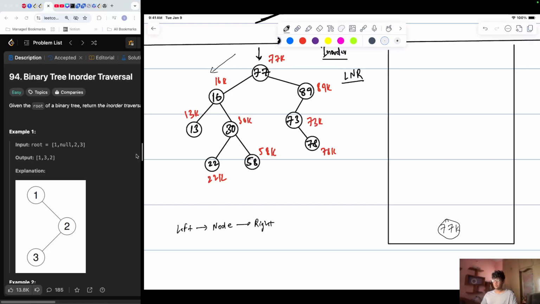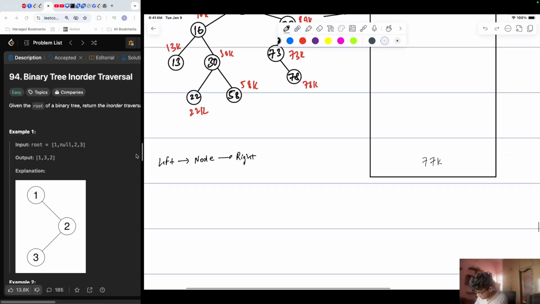What is 77k, you ask? 77k is the address, 16k is the address. The reason I've kept it like this is so that the address is the same as the value, so that it's easier for understanding. So at 16k you have 16, and then at 16k you have the address of these two. That's what it means.